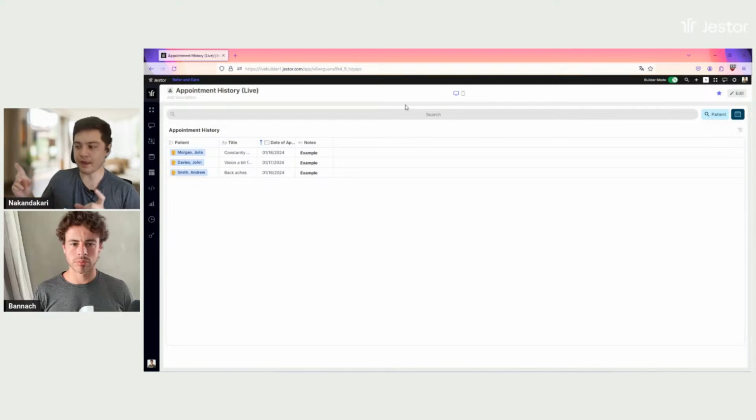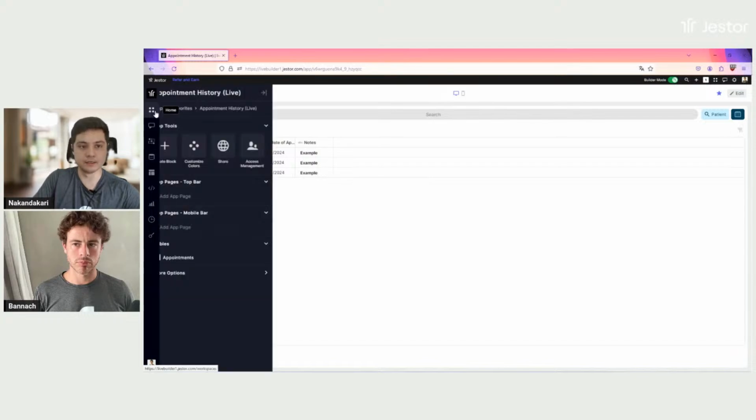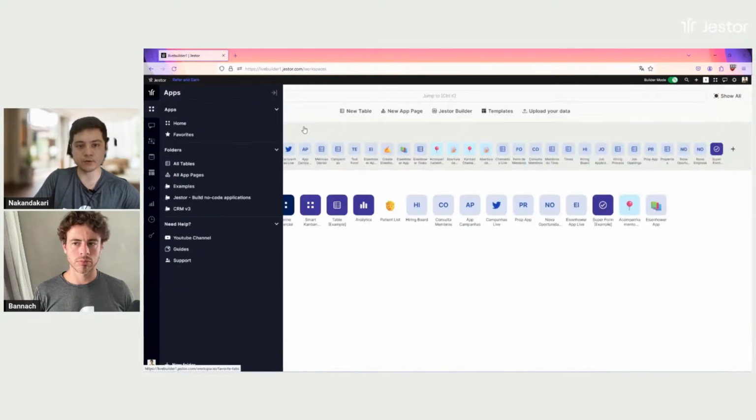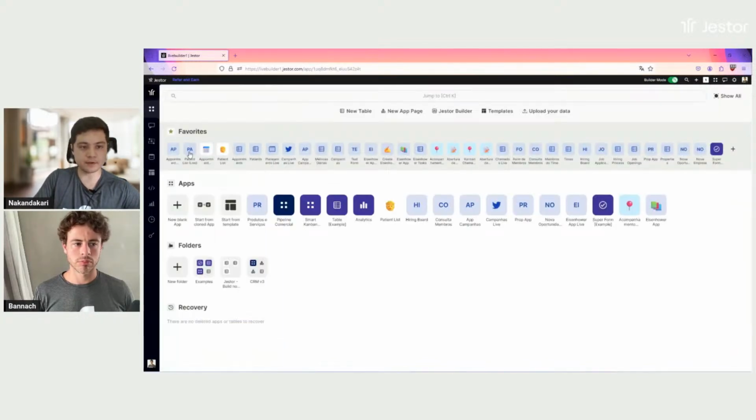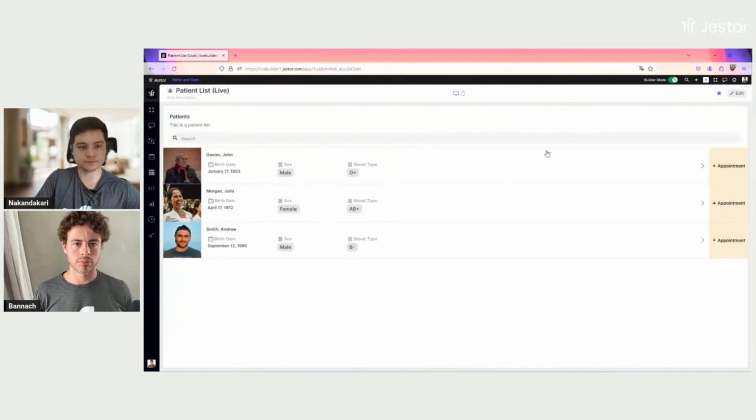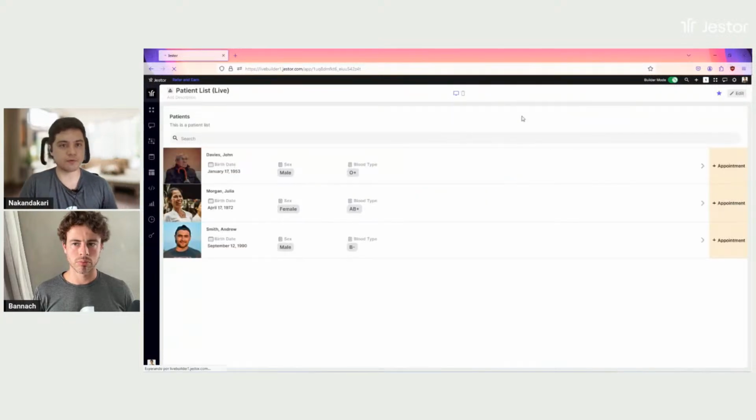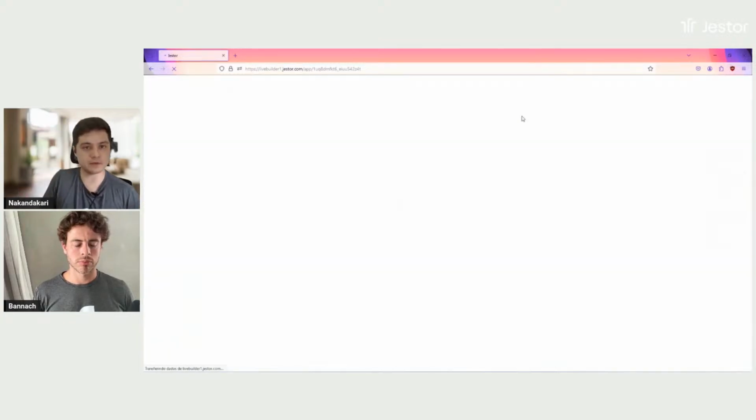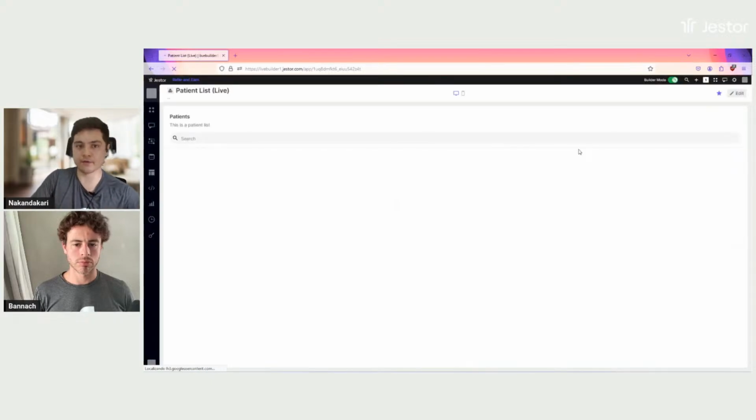So we have both apps and now both app pages, and then I'm going to bring them all together into a single app. So let's go back. I'm clicking on home. Let's go back to the patient list that I've just created. And then I'm just going to refresh my page. So there's not any cache, and I can select everything that I've created so far.